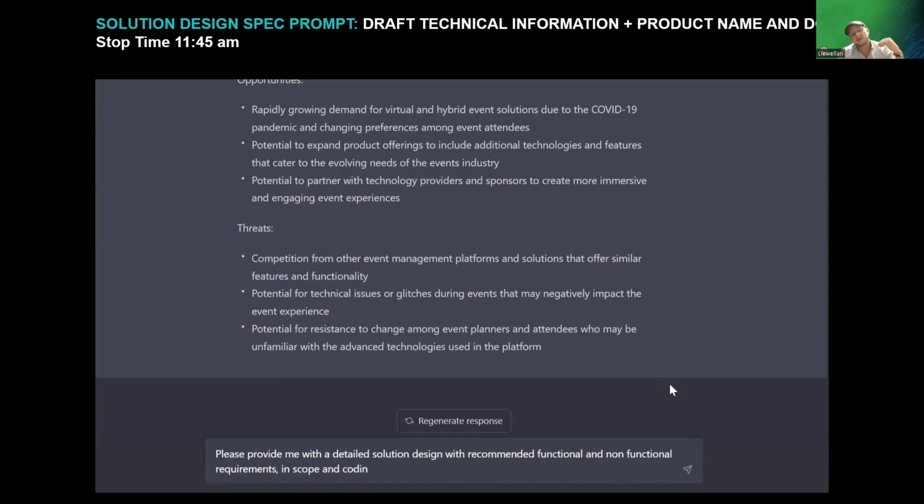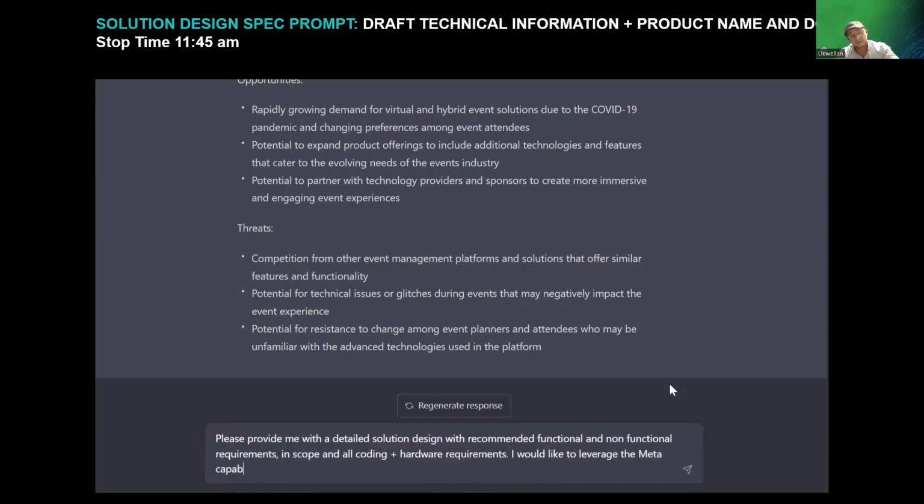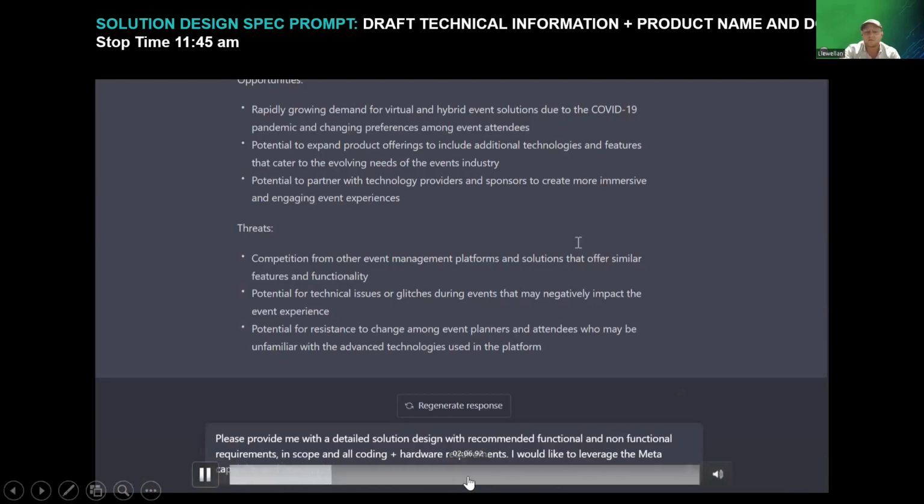So I'm saying, give me functional, non-functional requirements. Tell me what's in scope. Provide all the recommended coding plus hardware requirements so that I can take this and give it to someone that's technical and say, this is what I want. So what have we done as a non-technical person? Being able to ideate, crystallize your idea, create a solution design so that you can pass it on to a relevant technical person.